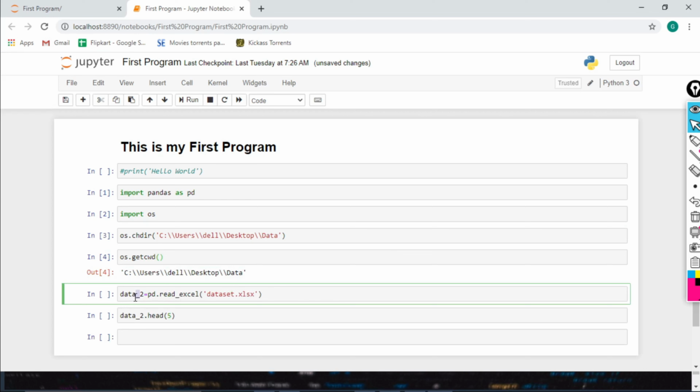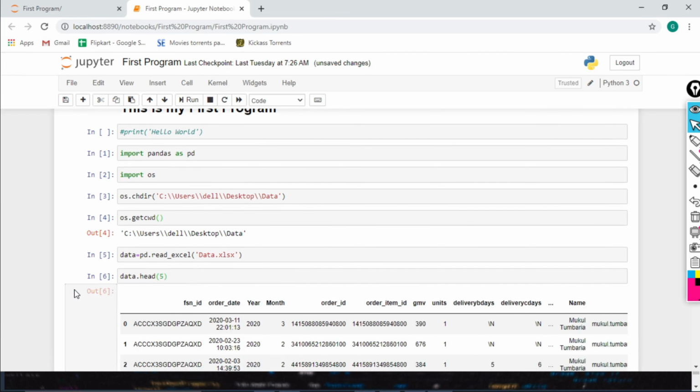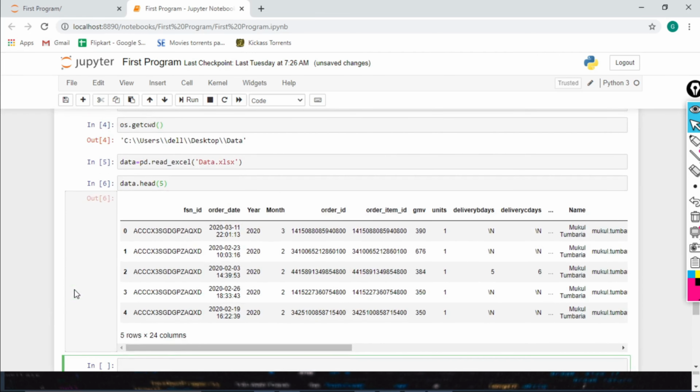Okay, let's give the data frame a name, and it is an XLS format, and I import it. Okay, your data is imported. Let's see how my data looks like. Let's take the head. So I'll press Alt and Enter. Your data is imported.